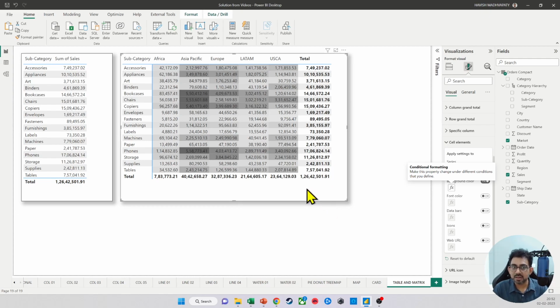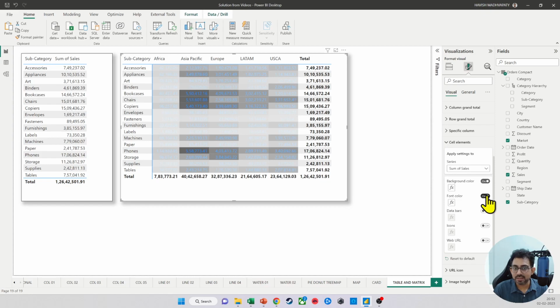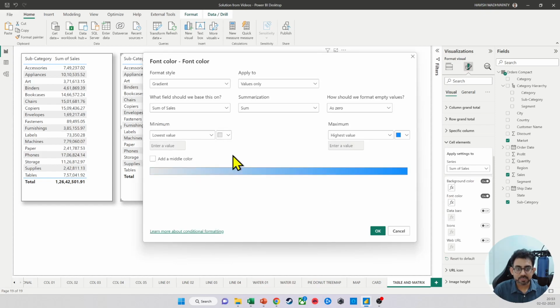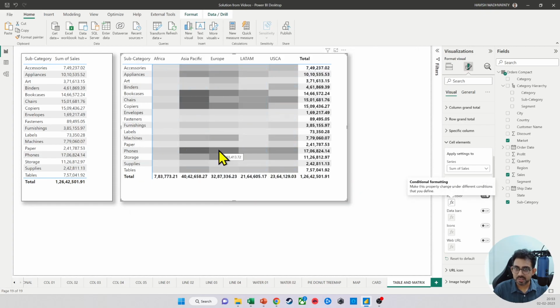If you want to hide the numbers, you can just make the font color active as well. Again, with the same gray and black, so that will also come perfectly. Let me try to recreate that. Something like this.